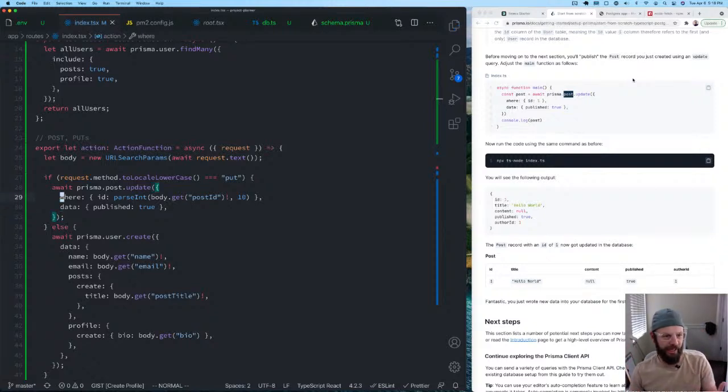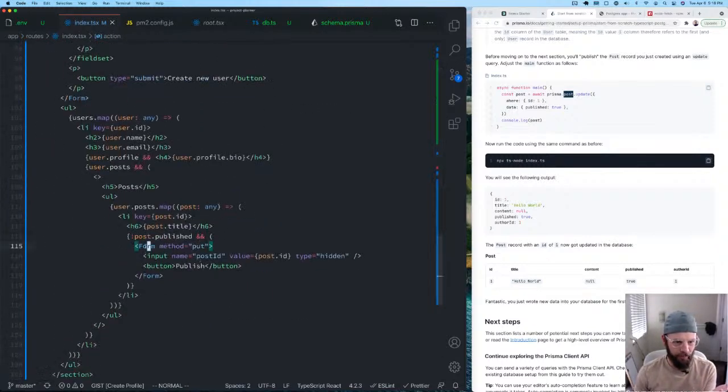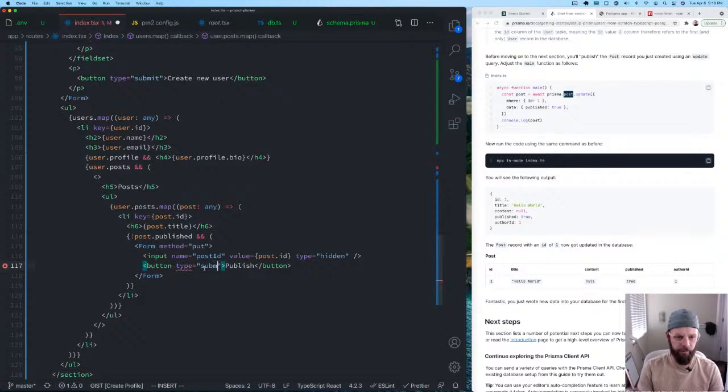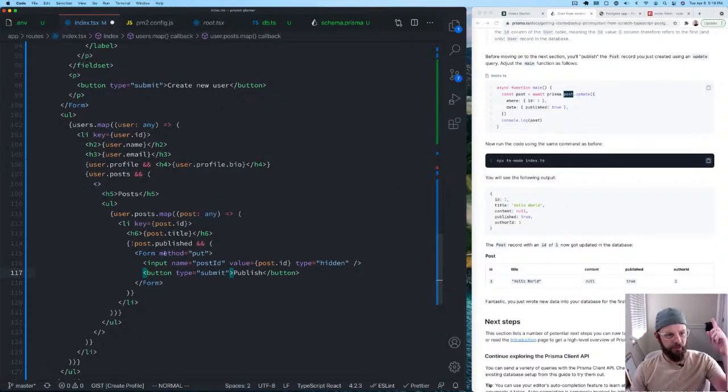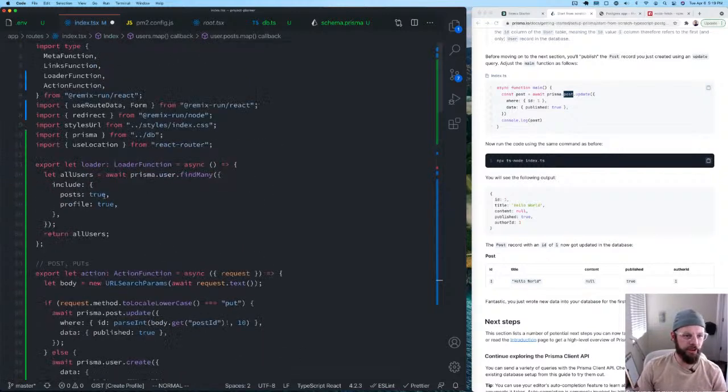So much suspense now of is this going to work? I think it should. So we just drop a form here. Our method is put. We send a post ID. Value is post ID. It's a hidden one. We're going to hit that button and submit it. Maybe, well, it's going to be submit anyway, but it's nice to just be very clear. So then Remix is going to do the put with fetch.